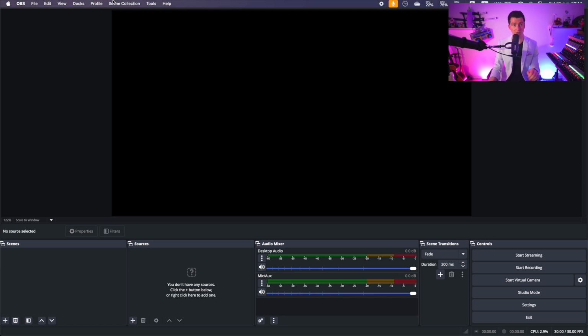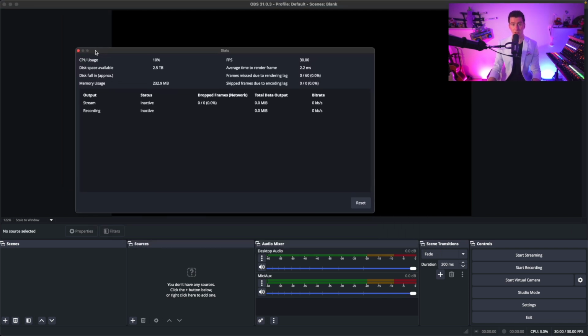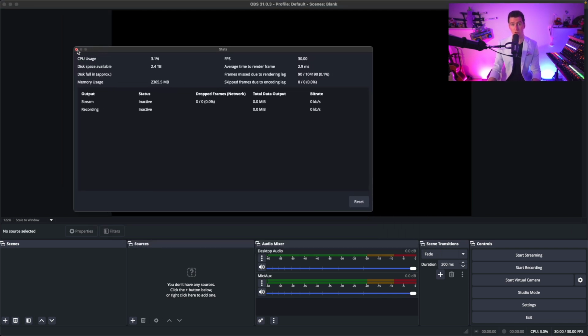Now there are more docks available too. If you go up to the menu bar, we've got Docks. You can lock the docks, full height docks, which I've got selected, which allows you to put your docks in a more convenient way, which we'll go through in later videos. Reset docks, which basically puts it back to its default setting. Custom browser docks, which we'll cover in a later video, but this allows you to use a lot of third-party docks that you can get from the internet. Scenes, which we can see in the left-hand corner, Sources, Audio Mixer, Scene Transitions, Controls. Stats will show you some information about your computer, as well as your stream when you're going live.